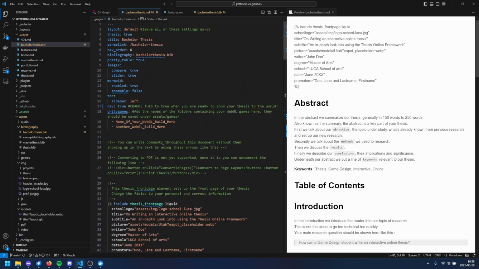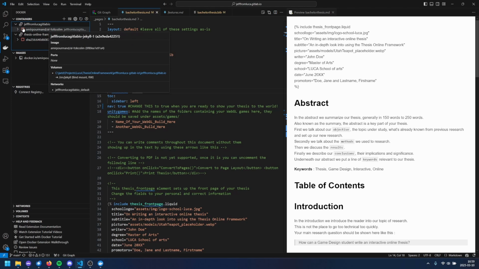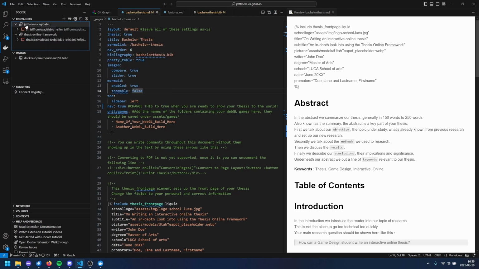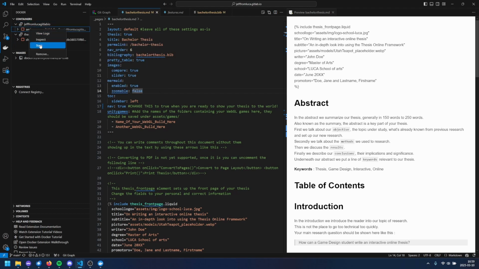So let's say that we changed some stuff, and we want to take a look at what we changed. We can save. Because we want to take a look on Docker, we can check if our instance is running. No, it isn't. Over here, I see that my Docker instance is not running. So I can just right click it, press start. It'll take some time to boot back up, and then we can start changing things, saving.